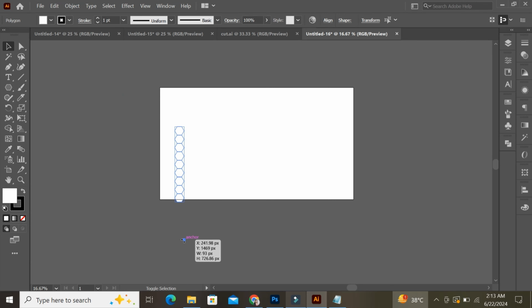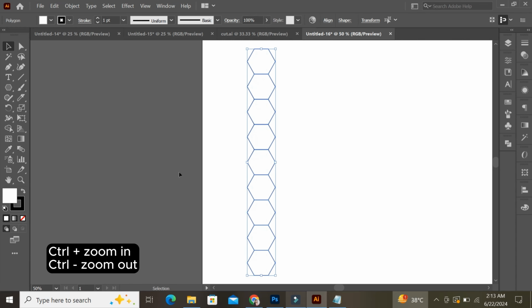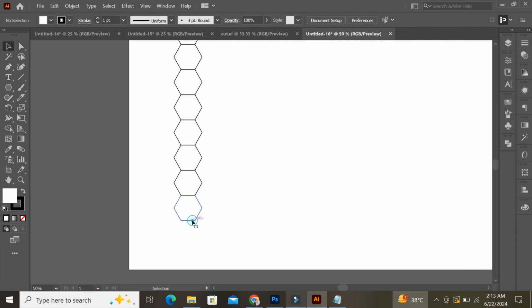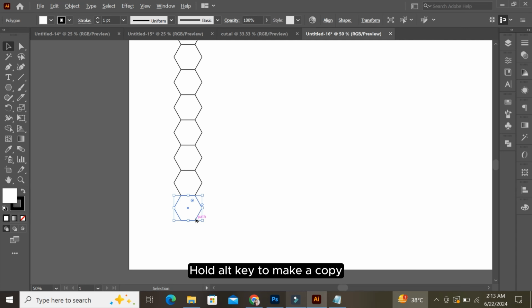Press Ctrl plus to zoom in and press Ctrl minus to zoom out. And then hold Shift and Alt key to make it small. Select it, hold Alt key and drag it to make a copy.